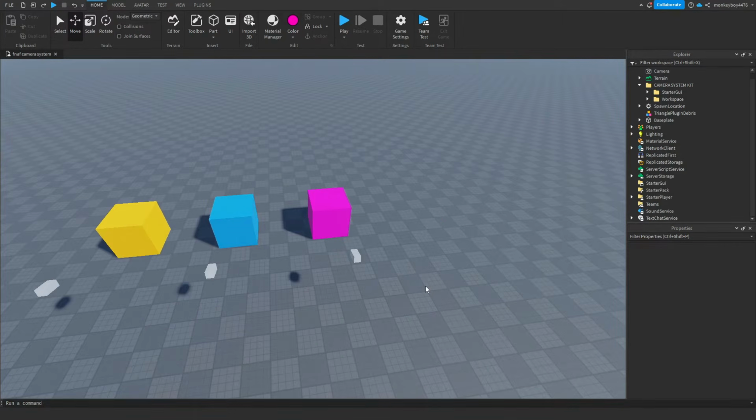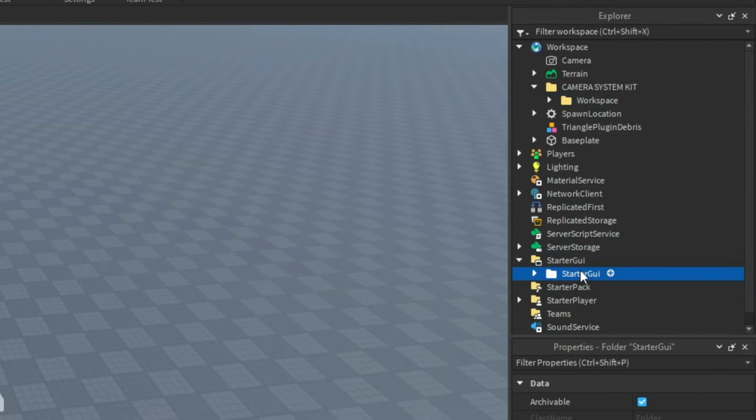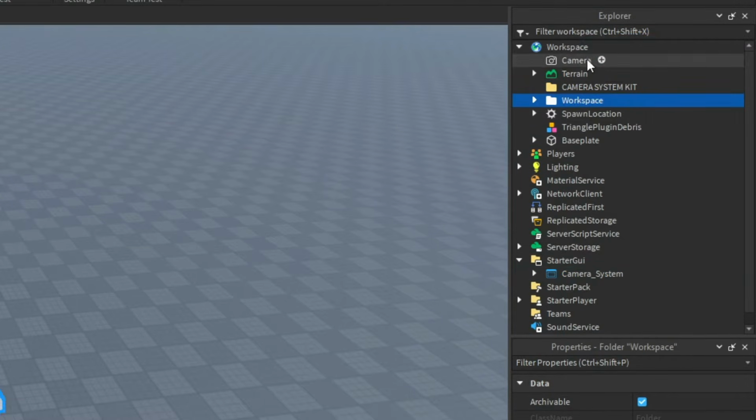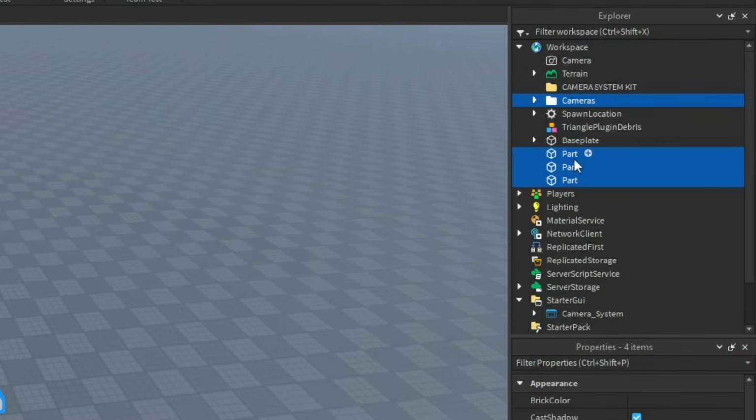Make sure when you insert the kit into workspace, you put the folders where they're supposed to go. So everything in Starter UI, go ahead and insert that into Starter UI and then click Ungroup, and then everything will be inserted into the correct place. Same thing with the workspace folder, drag it into workspace, click Ungroup, and everything is now set up.